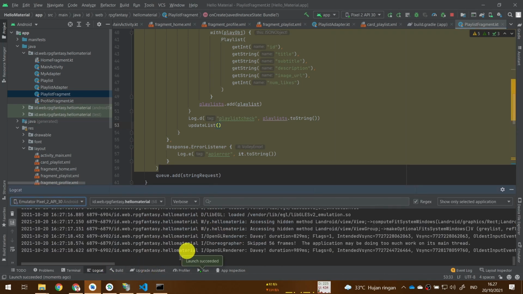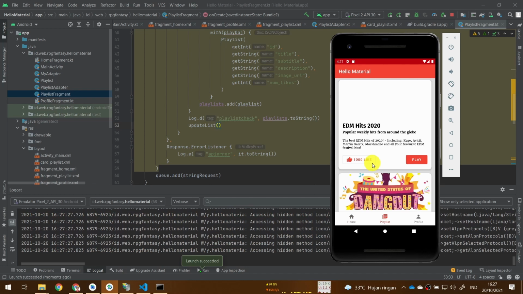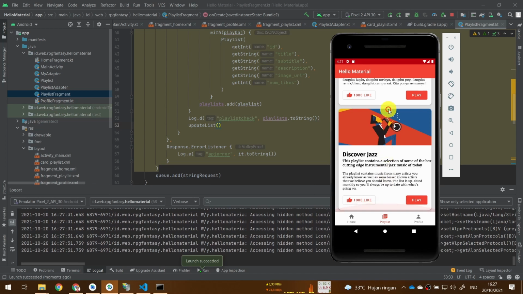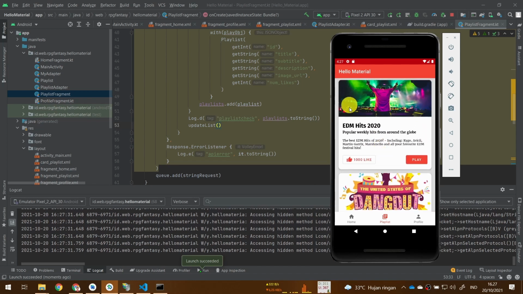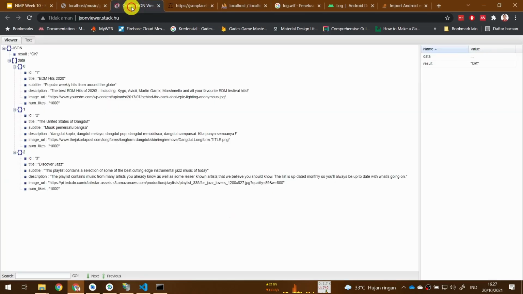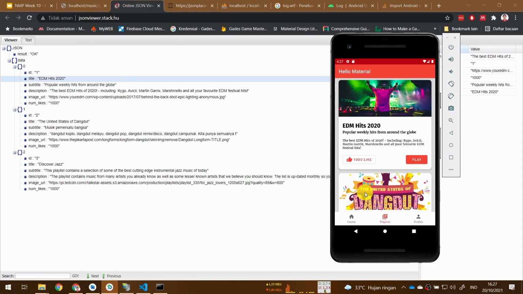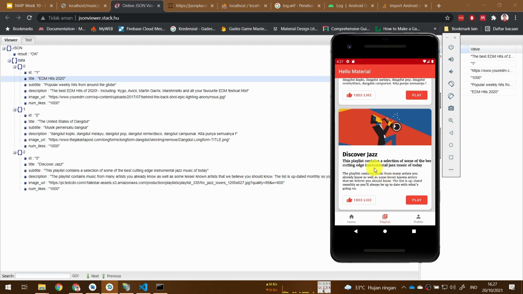Okay, I don't think I have any errors over here, but let's take a look at the playlist fragment. Now, as you can see, my playlist fragment is updated with 3 cards. The first one is EDM Hits 2020, and I think it's the same as the value from the database. Then the second one is the United States of Dangdut. And the third one is Discover Jazz.